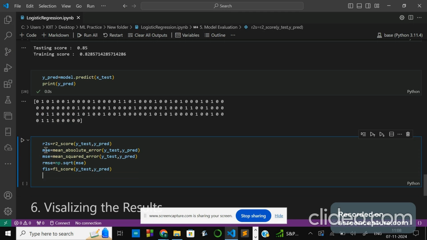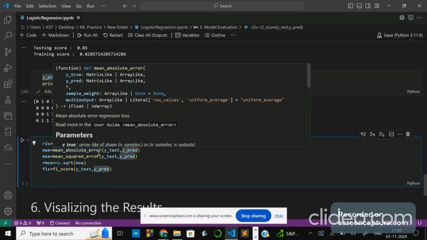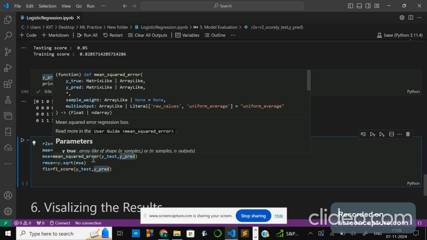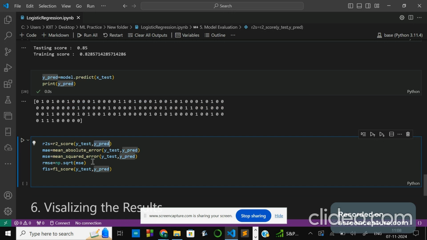I'm finding the R2 score, mean absolute error, mean squared error, root mean square error, and F1 score between the raw output and the expected output. This is my expected raw output, and this is my predicted output. So what is the difference? If there is a small difference, then the accuracy and prediction of the model is good. Okay, so I will print those values.